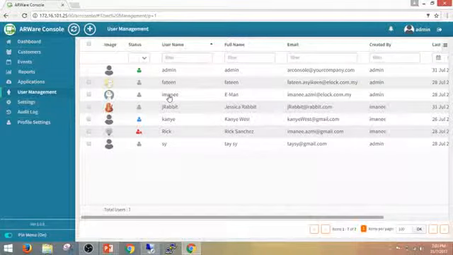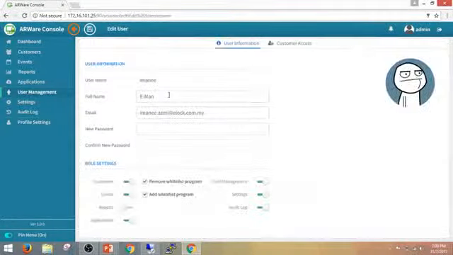Let's just go into one of our users. Here you can see the user information and the role settings. This is the page privilege the user can have access to. So for example, if I removed Imani's settings and audit log privileges, they will no longer be able to access these pages once they log in, meaning it will not appear on the left side navigation panel here.